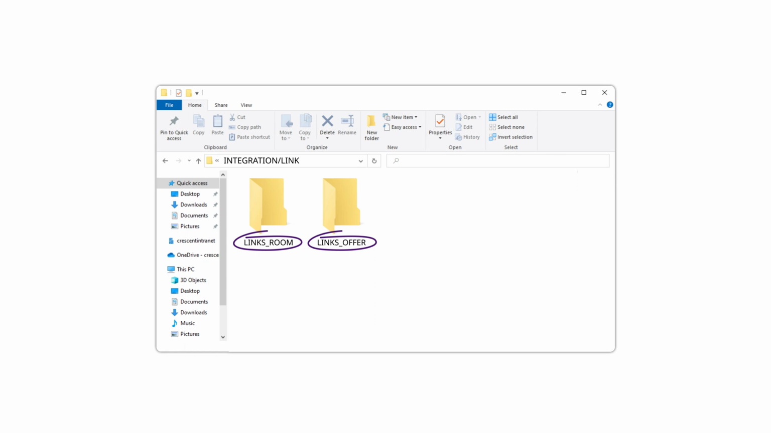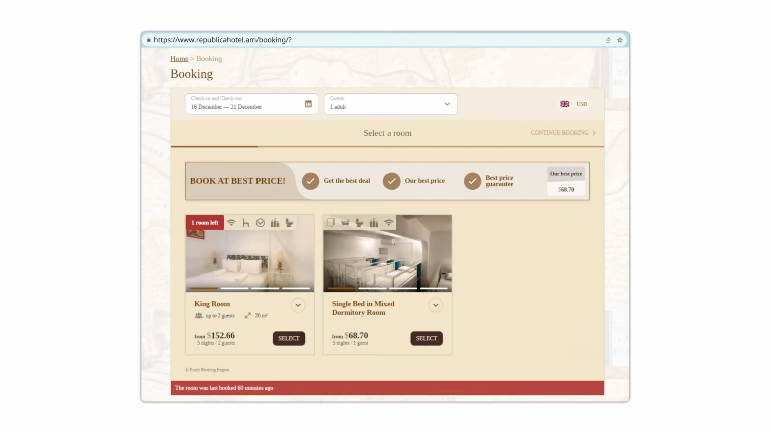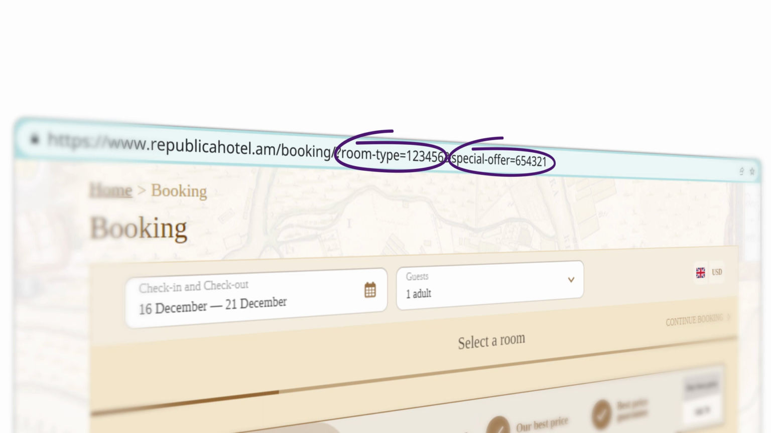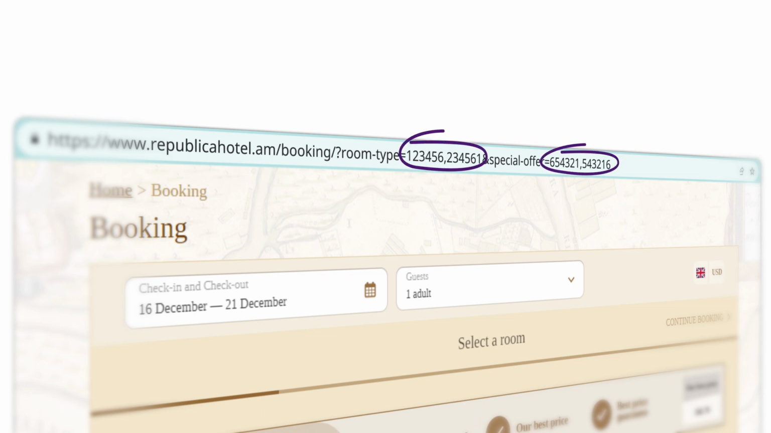If no identifier is assigned to each room type, the page will redirect to the booking engine, displaying all available room types and rate plans. A link can contain both room type and rate plan identifiers simultaneously. A link can also contain several identifiers of room types and rate plans simultaneously.